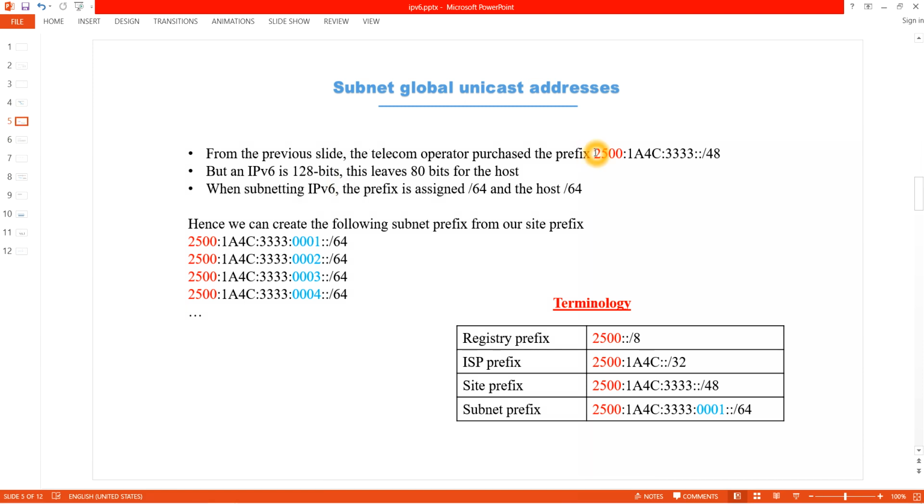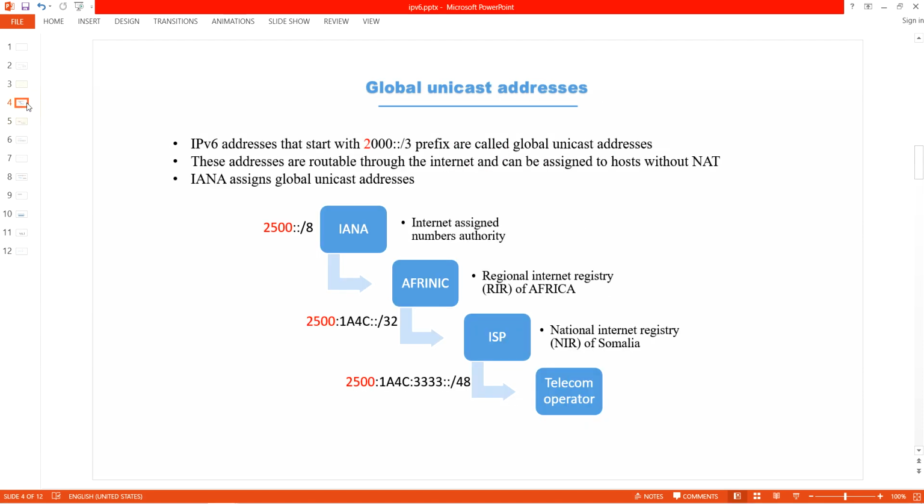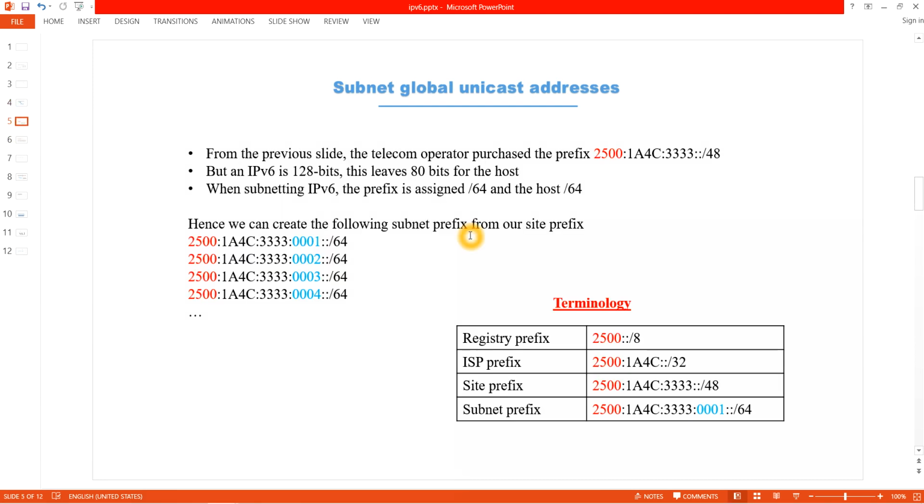So this is the prefix we bought. This telecom operator, we are simulating that we are in this telecom operator now, and we have purchased this slash 48 prefix. We need to subnet because we have hundreds of networks in our organization. IP version 6 is 128 bits. So if we purchase a slash 48, out of 128 bits, we are left with 80 bits to work with.